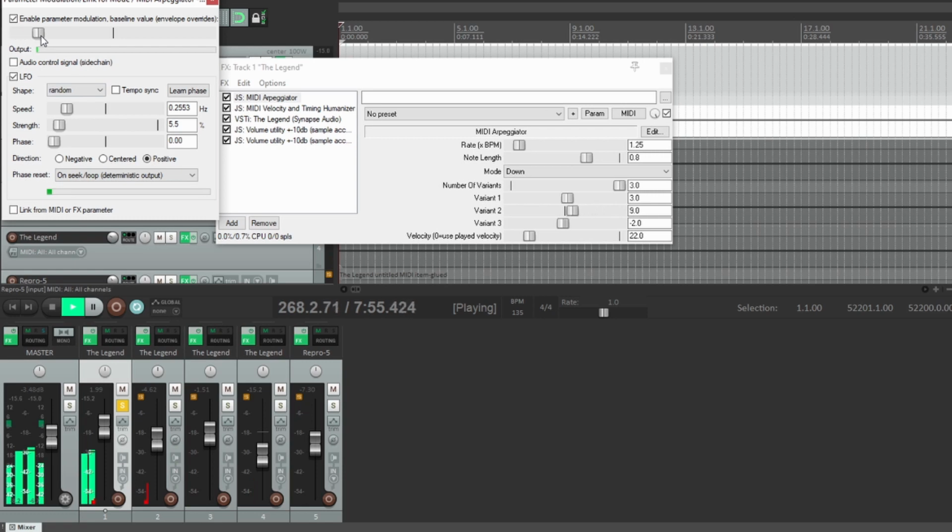I don't know why it's going so far that way. Let's see if I center it. Negative. Oh, I was doing the wrong one. Okay, that's why. That makes sense. I don't want it to change that much. Okay, then I'm going to change this one.